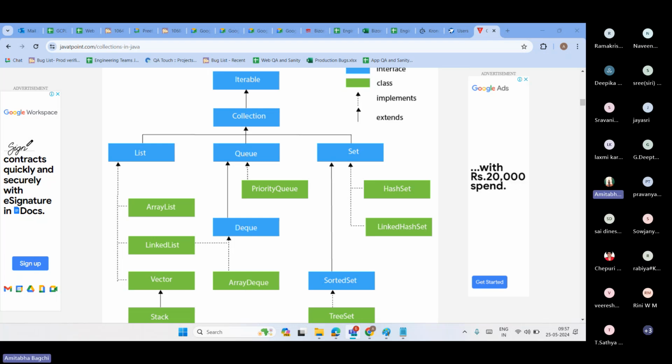You have to keep this picture in your mind forever till you are in the IT industry and working with Java. You guys can see my drawing, what I am doing on the screen, right? Yes. Okay.